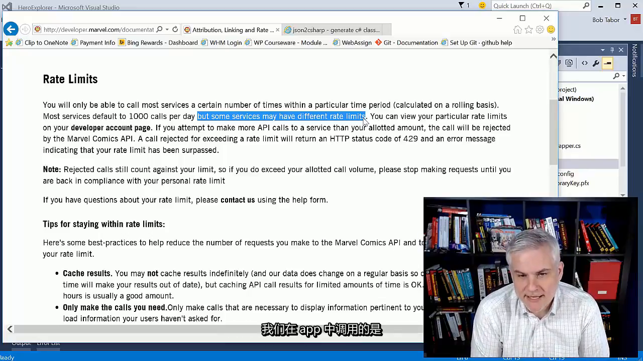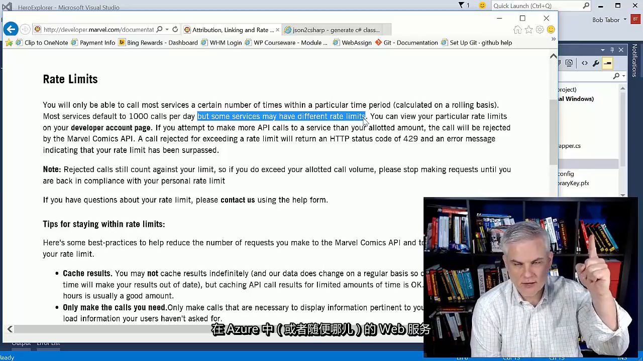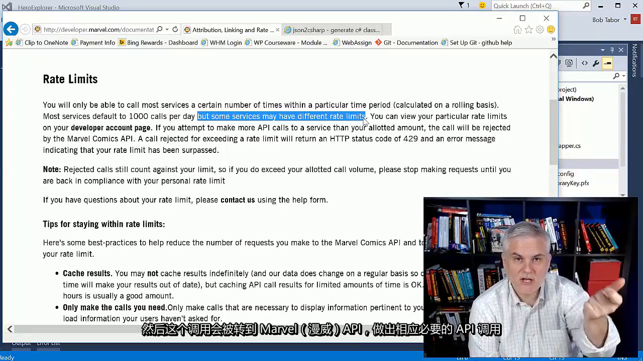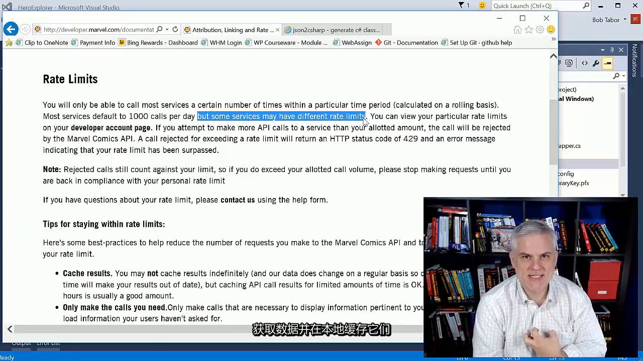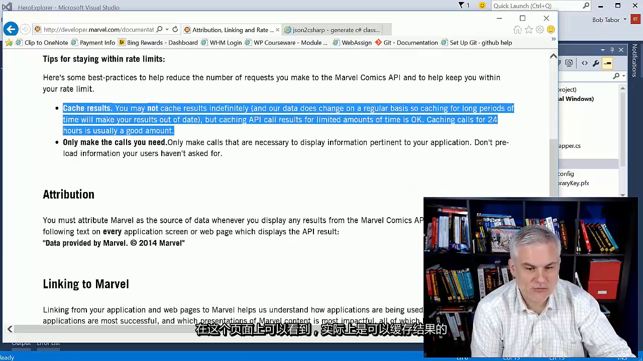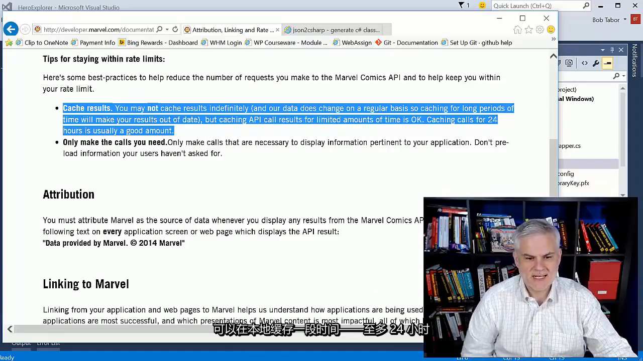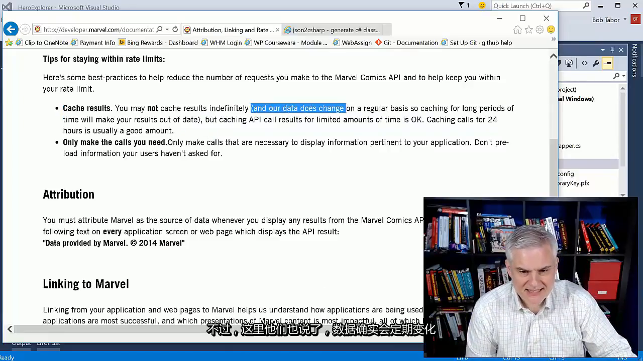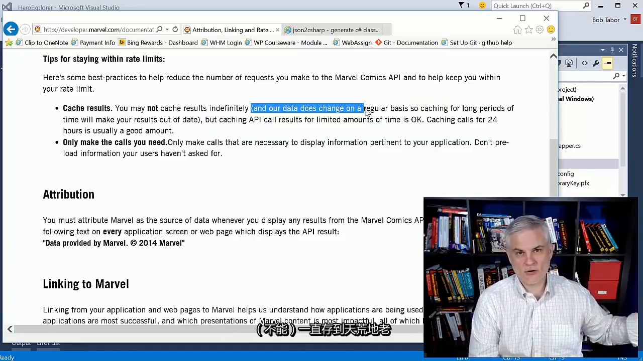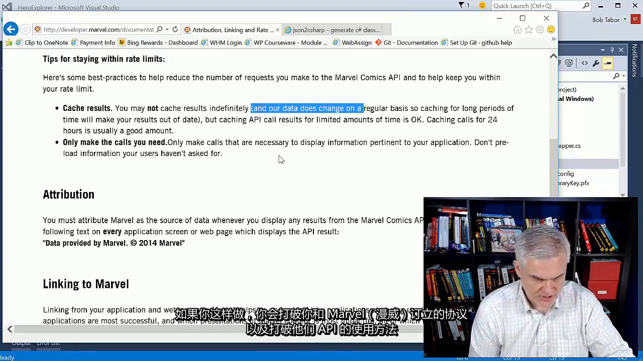I would make a call from my local app to the web service sitting in Azure or wherever, and it would then go out to the Marvel API, make the necessary call, grab the data, and then cache it locally. Now, you can see that you can, in fact, cache results, save them off locally for a period of time, at most 24 hours. But as they say, the data does change on a regular basis, so you can't just put it in a database and store it to the end of time.